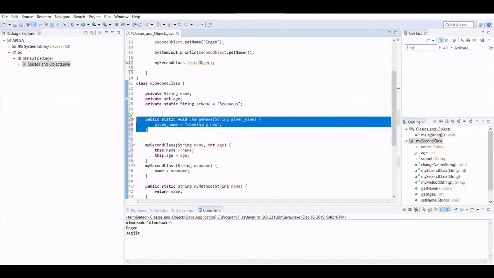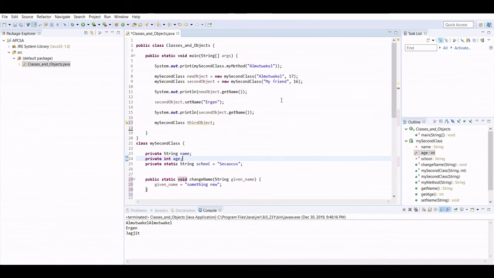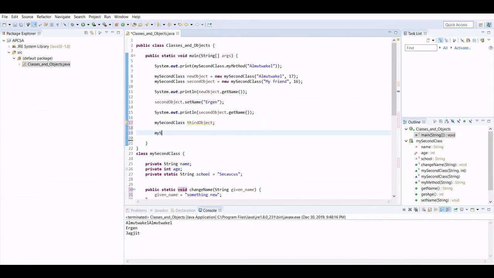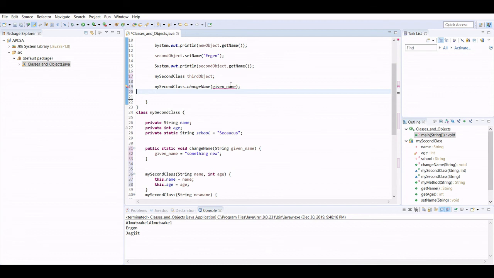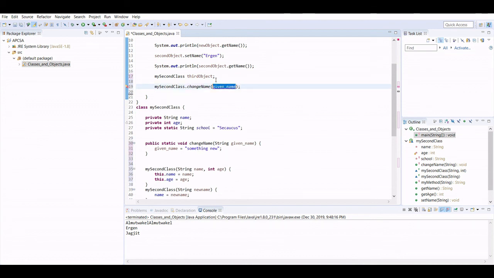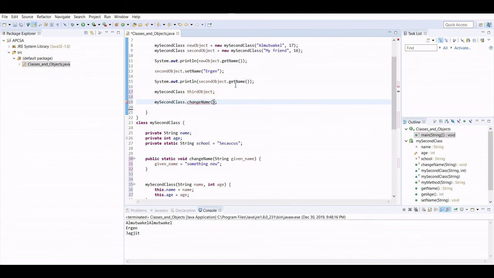Another important note is that when passing variables to methods, they only pass the value and not the reference. This means that if any changes are made to the value within a method, it won't affect the original value outside the method. This holds true for both primitive and reference variable types. So in practice, what this means is that if I were to call my second class.changeName, and for given name I give it Al, it would not change this variable into something new.